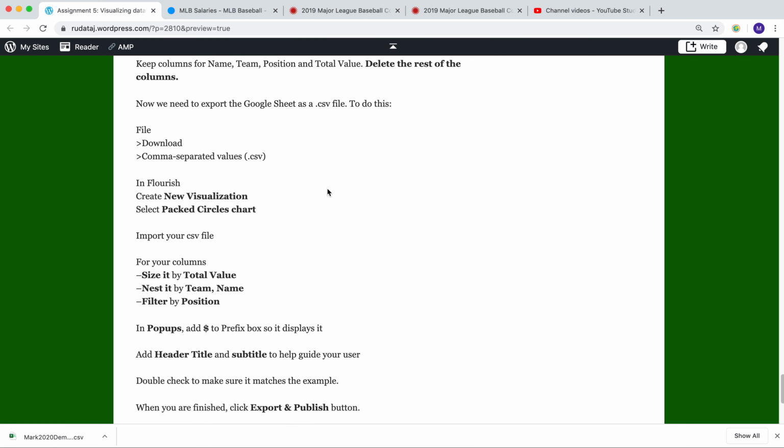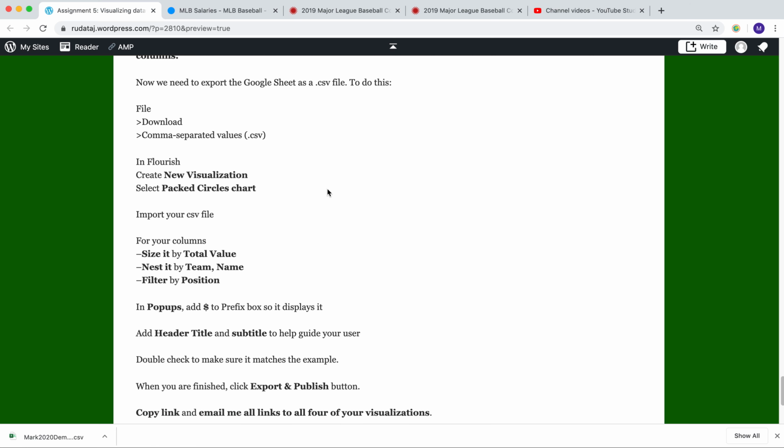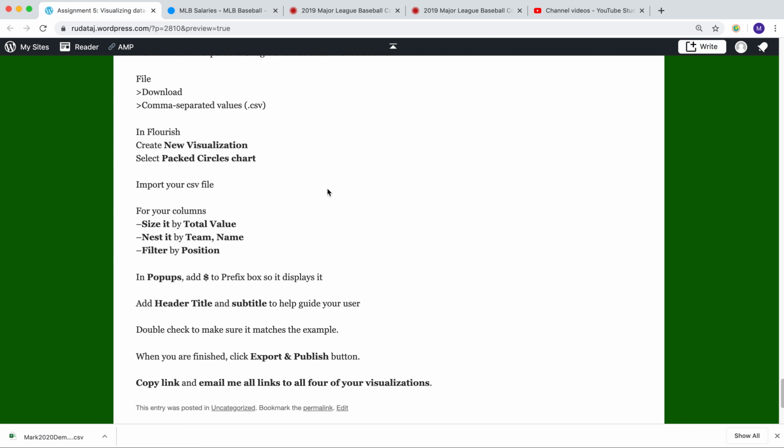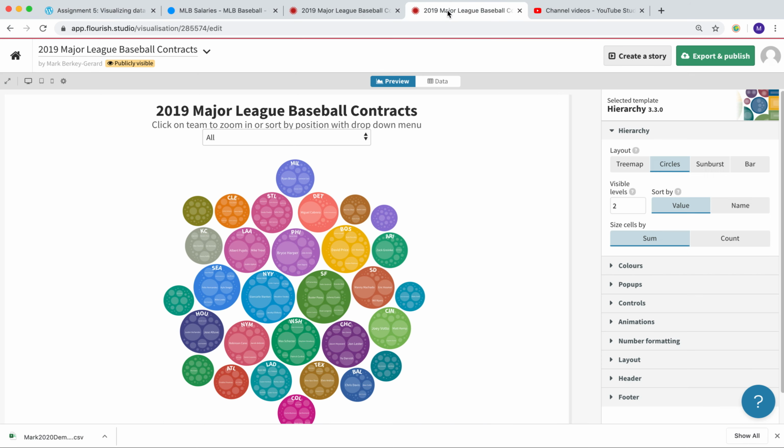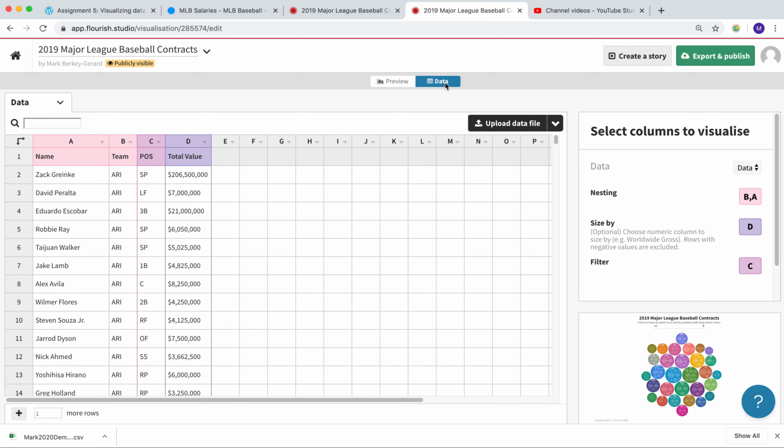You're going to go into Flourish. You're going to create a new visualization. It's called Packed Circles Chart. That's the one you're going to select. You're going to import your CSV file, just replace whatever's there. And then I'll show you kind of what this looks like inside. So here's your data. And it's really very simple. There's only 4 columns, but it makes a pretty cool visualization.